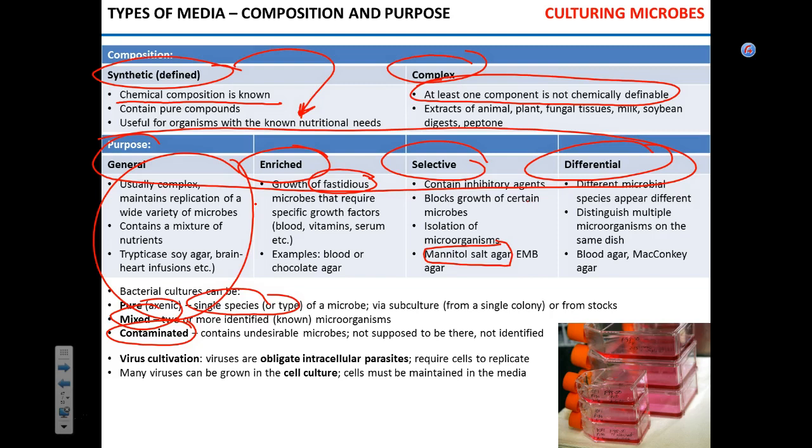Sometimes a contaminated culture leads to discoveries. Penicillin was discovered after Alexander Fleming saw a fungus-contaminated culture of Staphylococcus aureus. It was pure contamination. He didn't wish for it, but he managed to figure it out. You see the difference between these three?